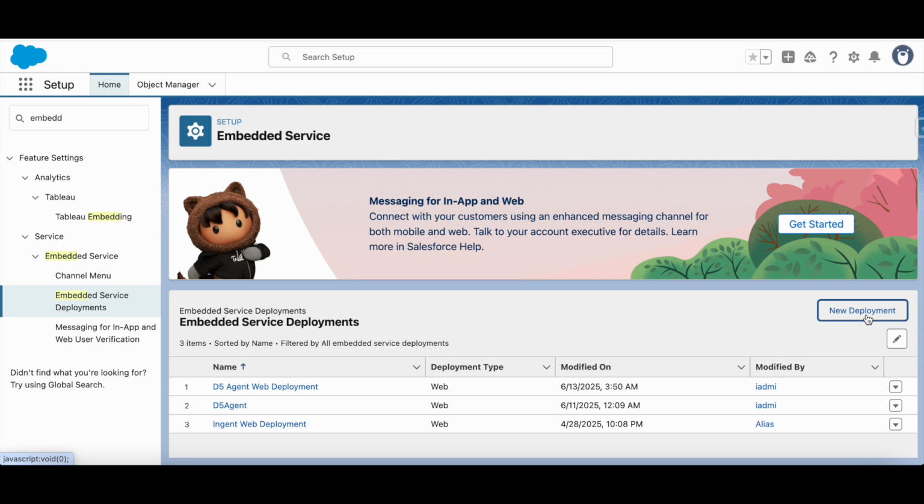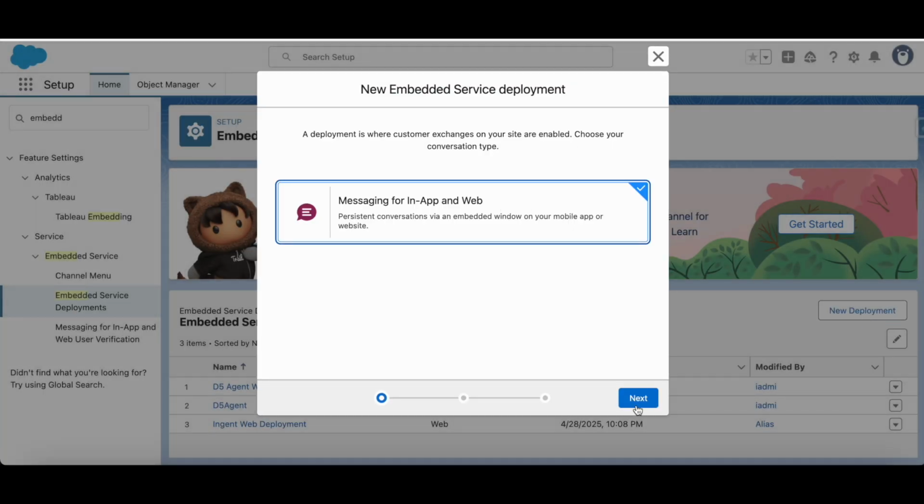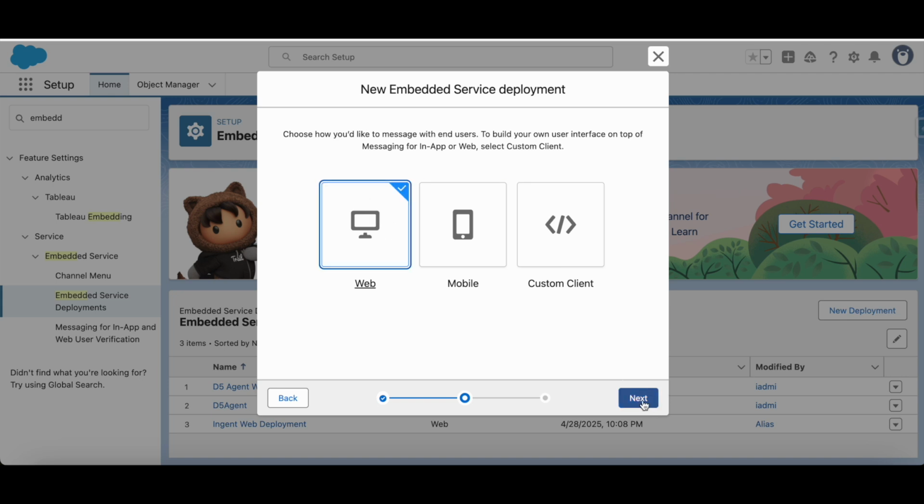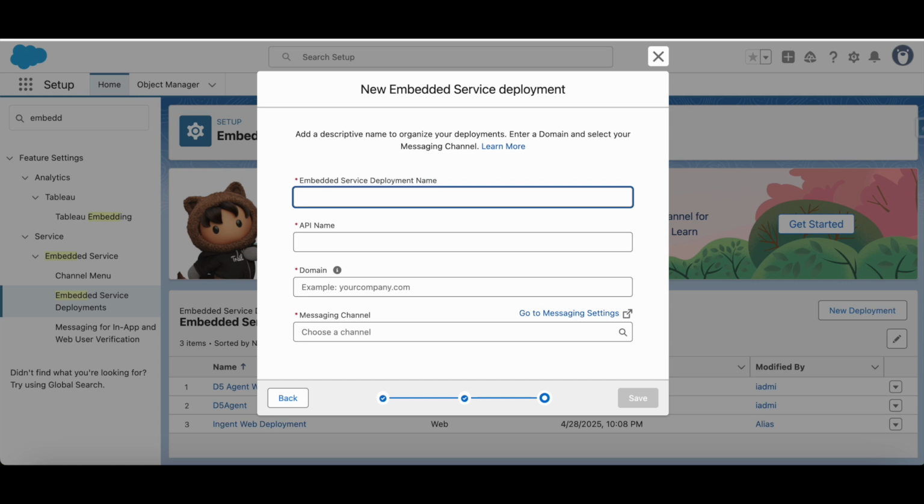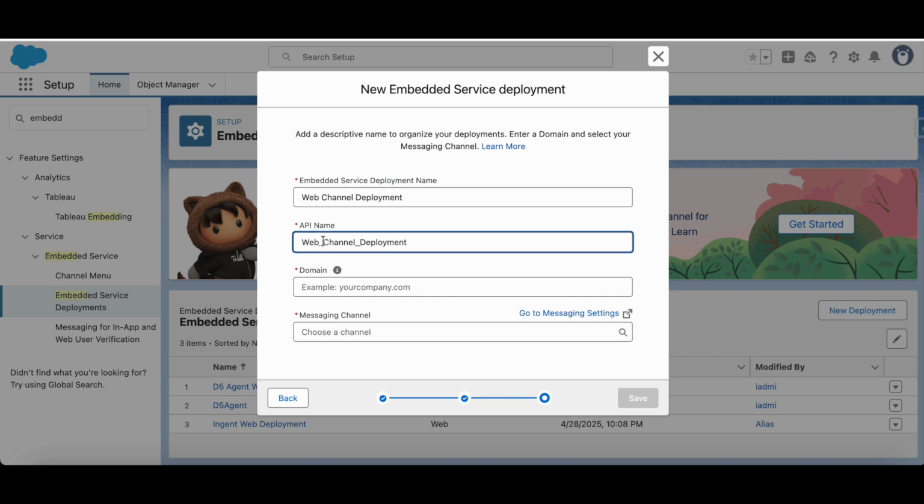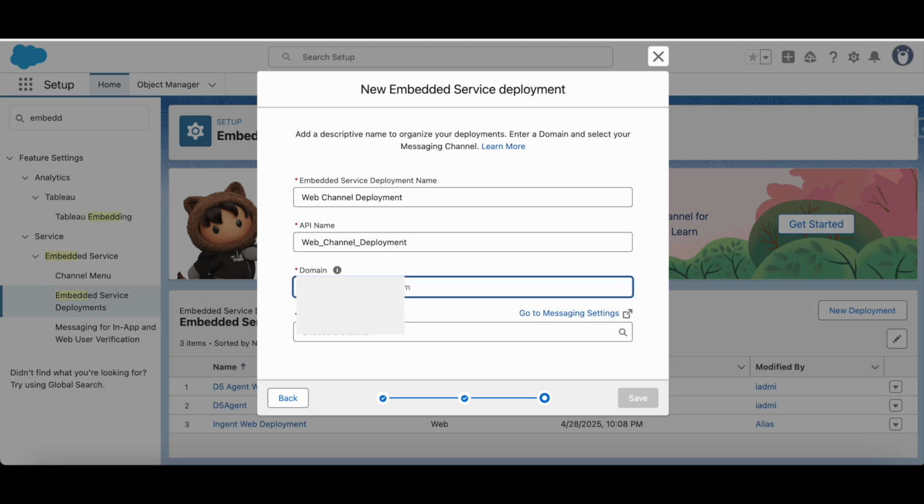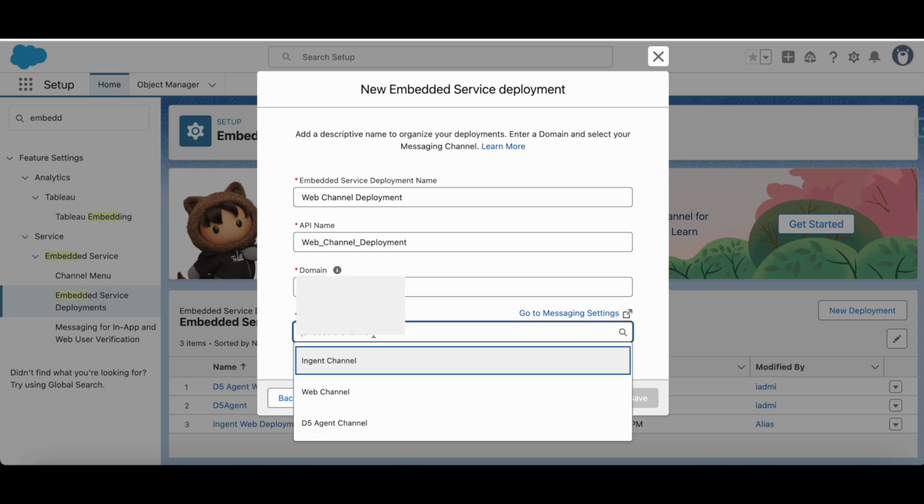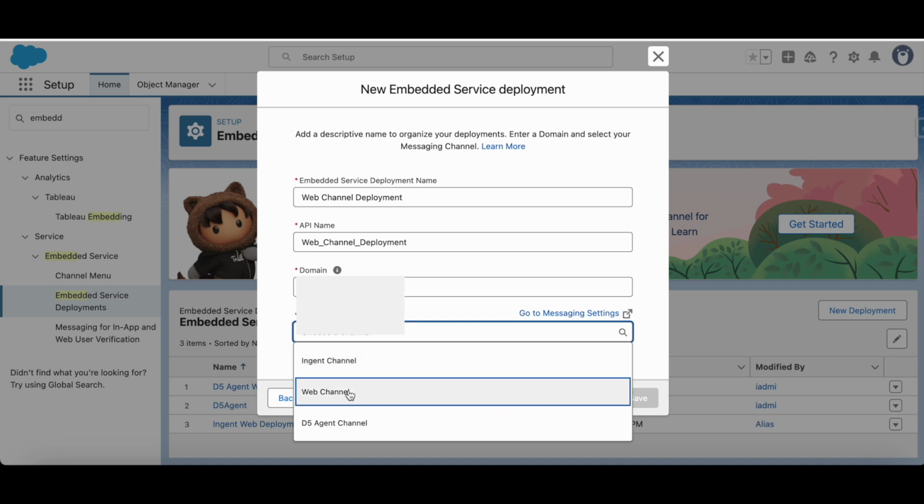Click on new deployment. Select messaging for in-app and web. Click on next. Select web. Name the deployment. Add the URL of your domain where you want to launch your agent on the external site. It should follow a format like humble.com. Here we don't need to include the HTTPS, so remove that. Add your messaging channel. Previously you have set up that configuration. Add that channel here. Click on save.